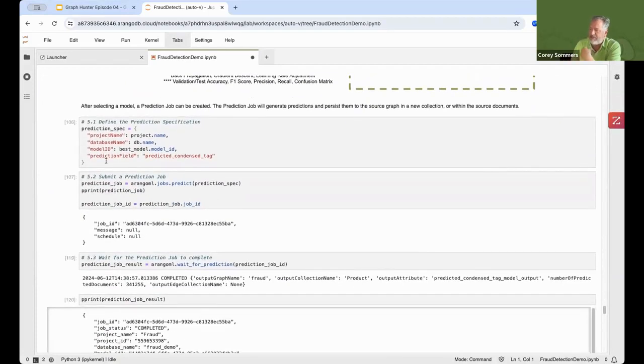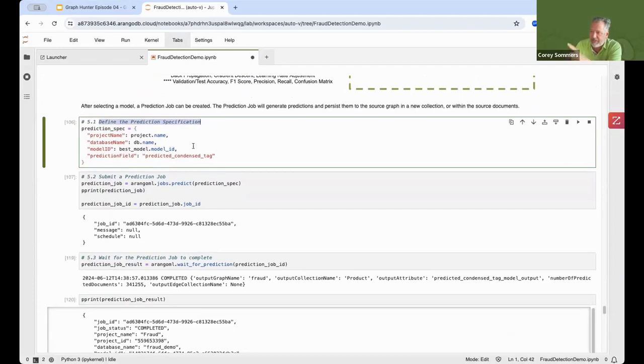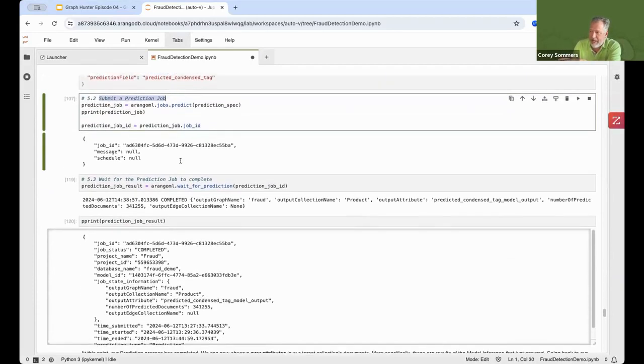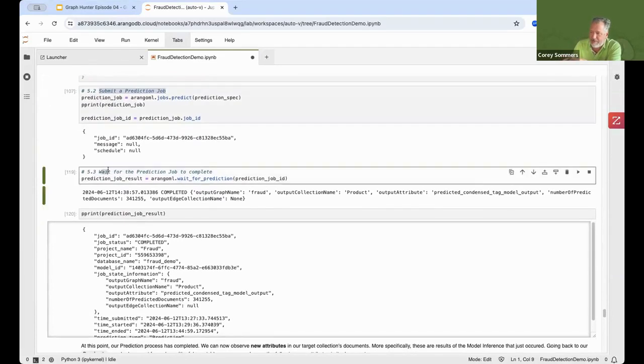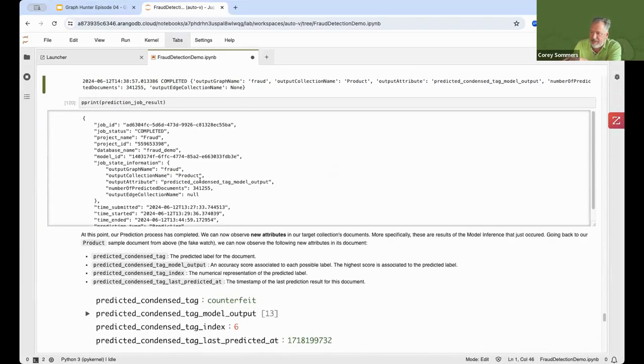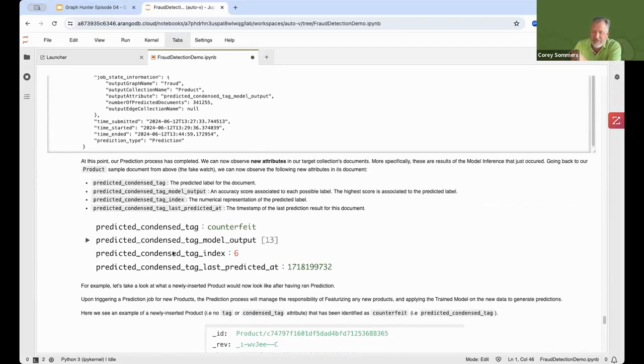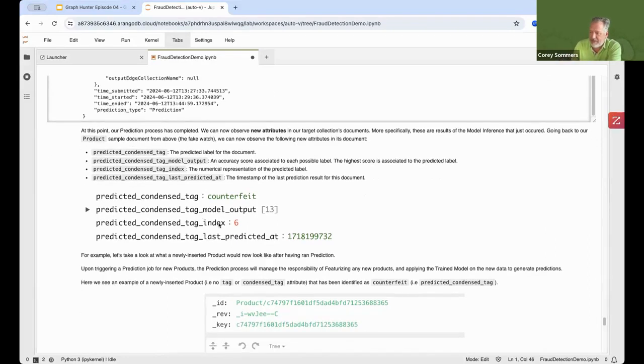And just in the interest of time, I'll kind of go through this, right? We define our prediction specification. Again, the same type of thing. Submit the prediction job. And we wait for that prediction job to complete. And then there's the output of that. So what this is then going to do is provide some output for each of those new listings. And it's going to basically predict counterfeit or legitimate. And here we can see that.